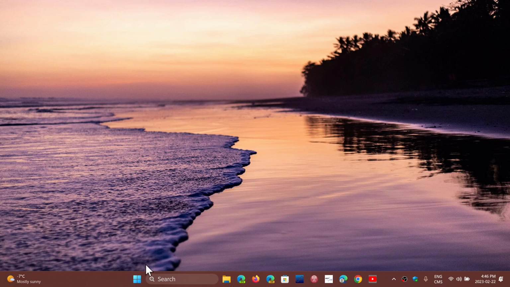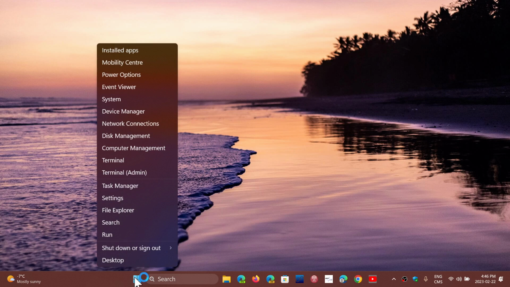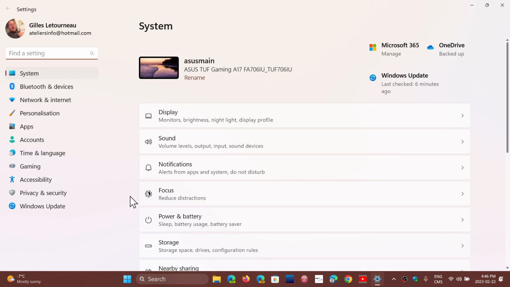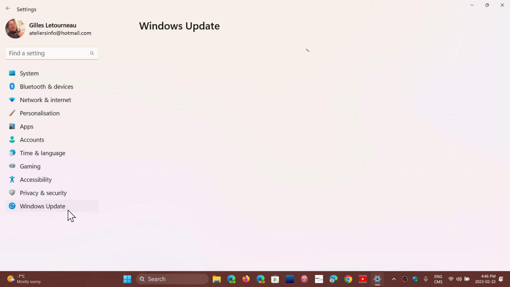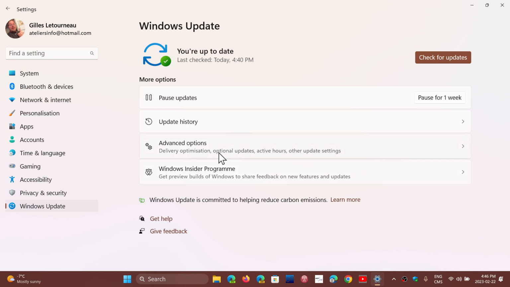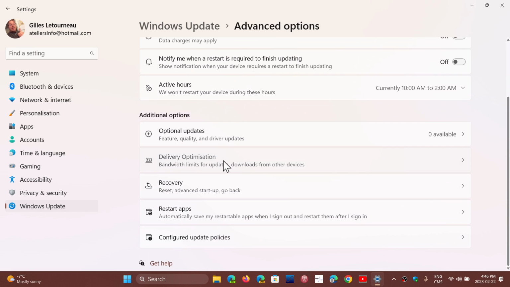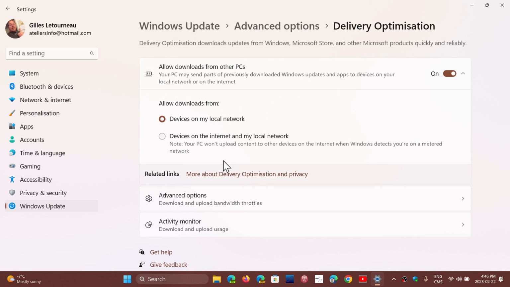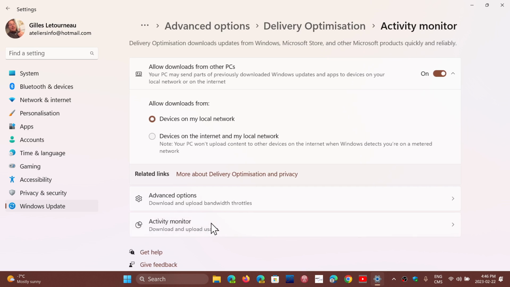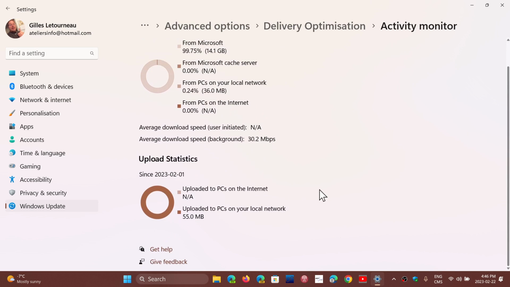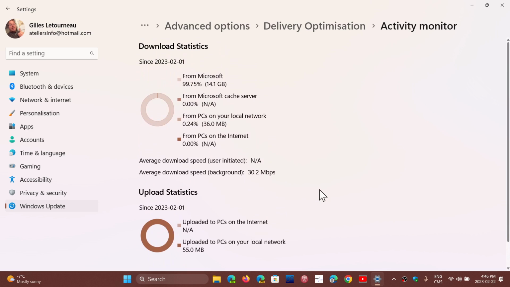So you right click on your start button, go into the settings, and in the settings you will go into Windows Update. And here you will go into advanced options. In here you will see the delivery optimization tab where you're going to click, and of course activity monitor is right here. So this is where you get your statistics for the Windows update downloads.